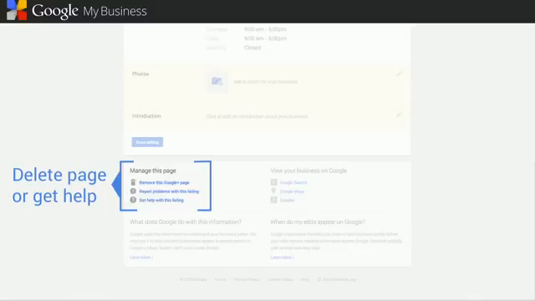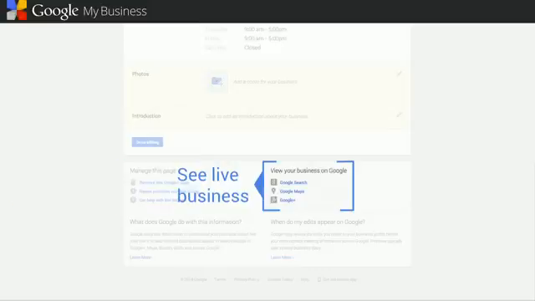Something else that we added on the edit page is quick links to some things that business owners were asking us for help about. So we added quick links where people can find information about deleting the page or getting help with our support team. We also added links so you can see what your business looks like on Google. So this means no more searching for yourself on Google. You can just click this link right here and see what your business looks like on Search, Maps, or Google+.